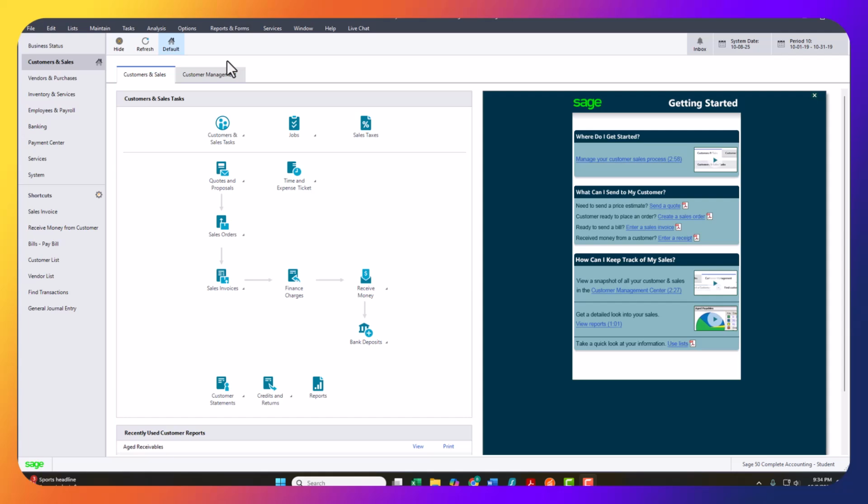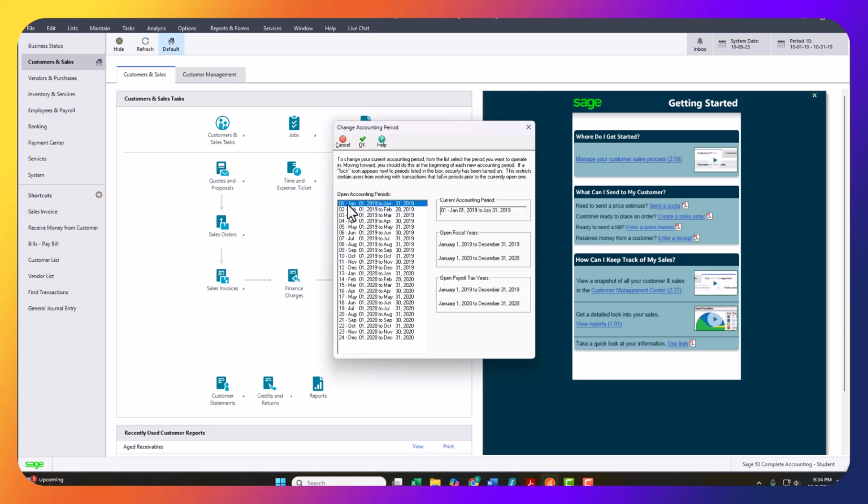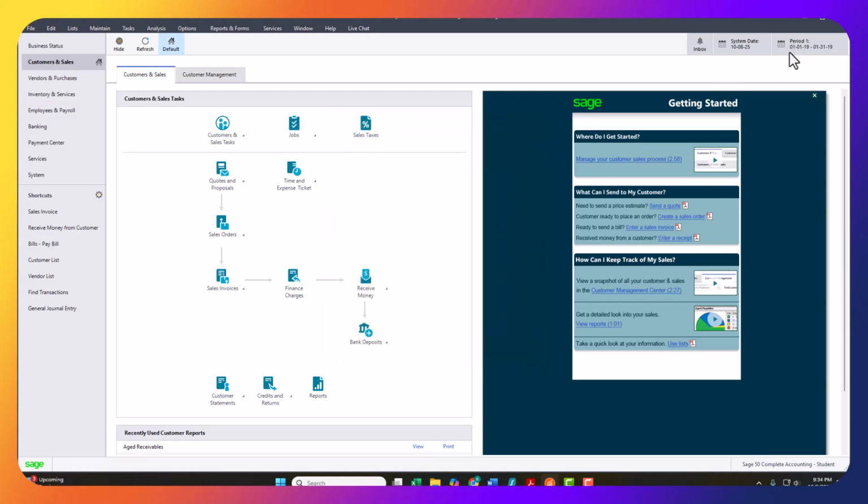And once we've logged into our company, the first thing the text asks us to do is change the accounting period from October to January. So I'm going to double click in the top right here, and I'm going to select the first accounting period in 2019, January, and then click OK. And then we should see that information update here, and we're ready to move on.